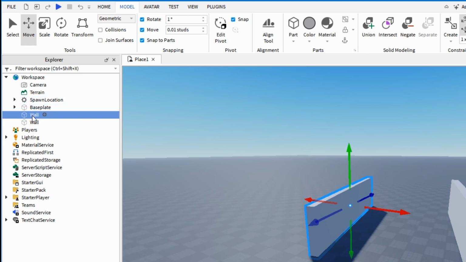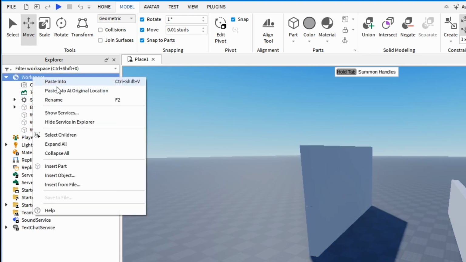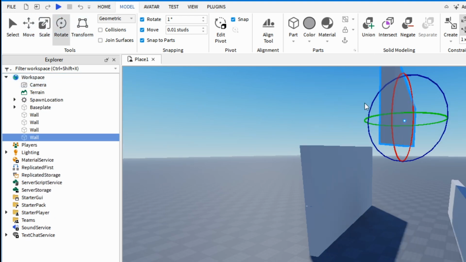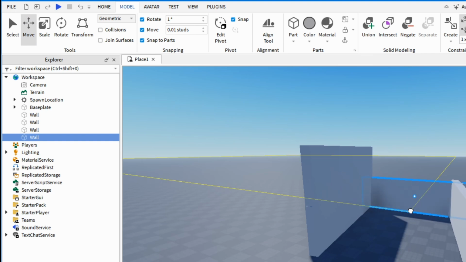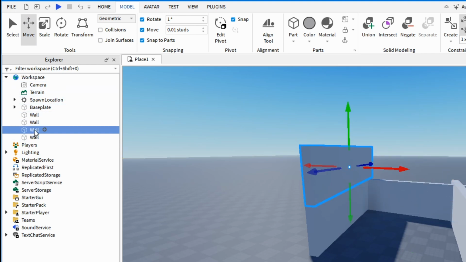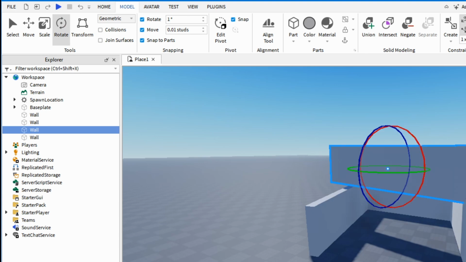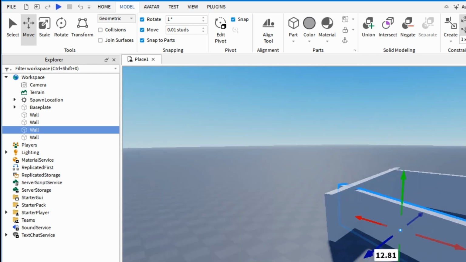And I do it a few more times. I copy, paste into, I will do one more time, paste into. So now I have multiple walls. I can also rotate them a little bit more. I make a small box here. I select also another one that I created. I rotate it. I move it. And it goes down now again.